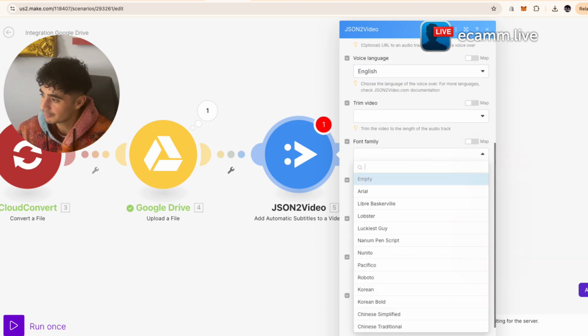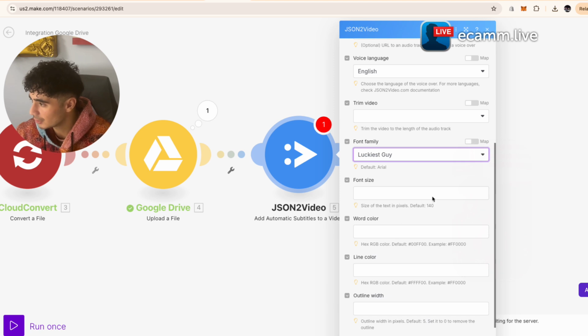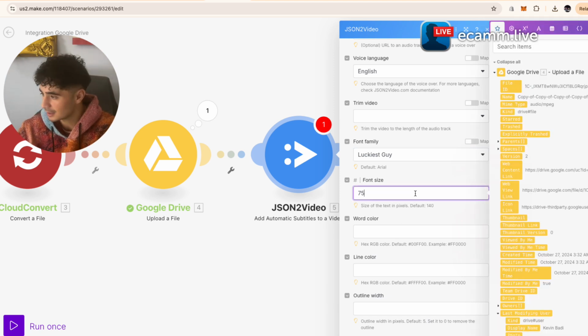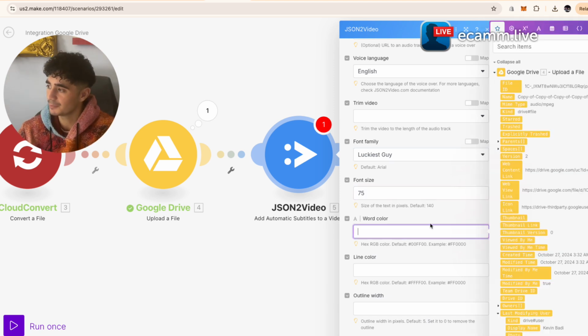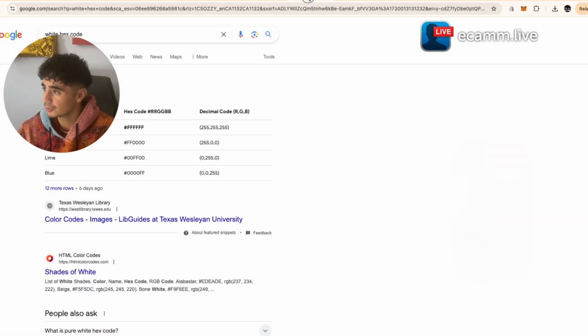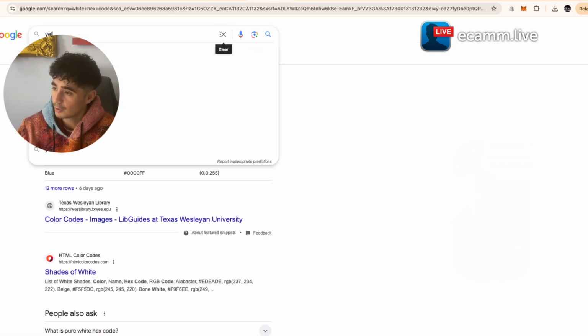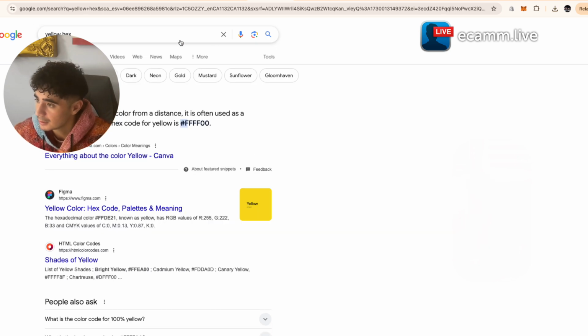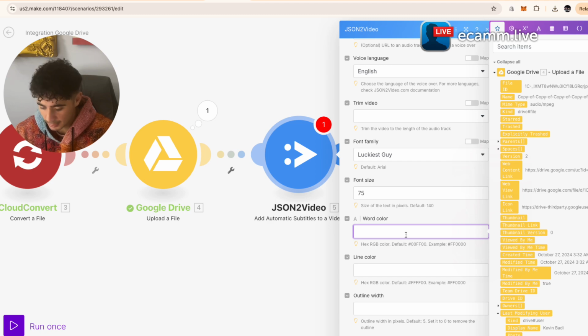So for the font family, you guys can play around with this. You can even see like the fonts that Mr. Beast used, for example, but I'm just gonna use this one called Luckiest Guy. The font size is gonna be 75. The word color is gonna be yellow, and they accept it in a hex code. So if I head back to Google and I just ask it what a yellow hex code is, we can see that this is that. So we're gonna grab that hex code. We're gonna go here, okay?